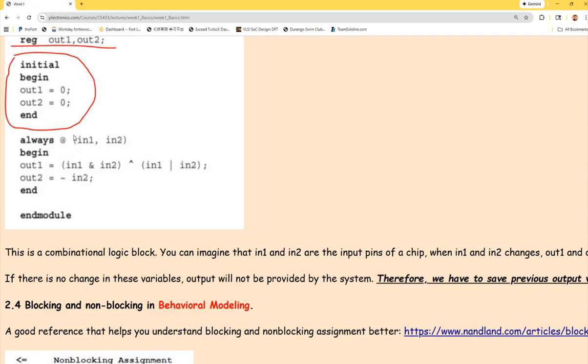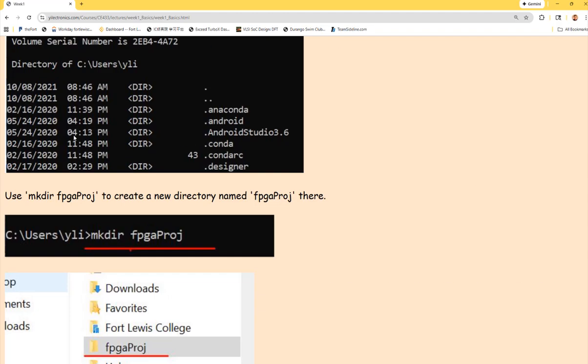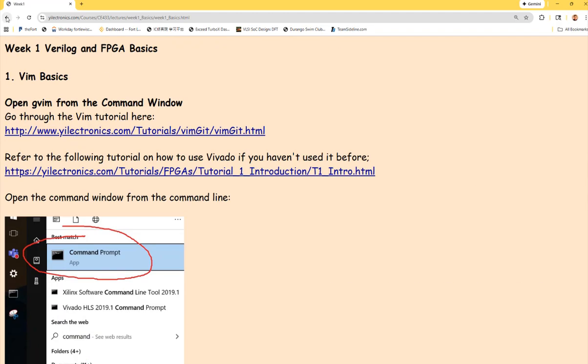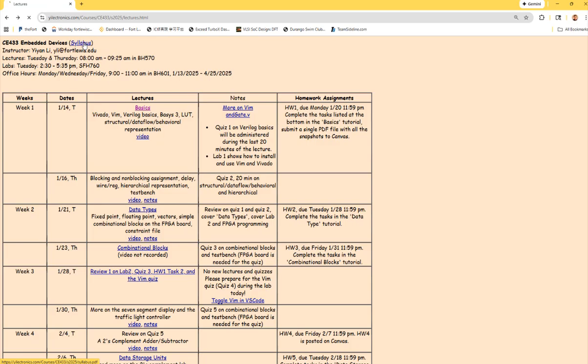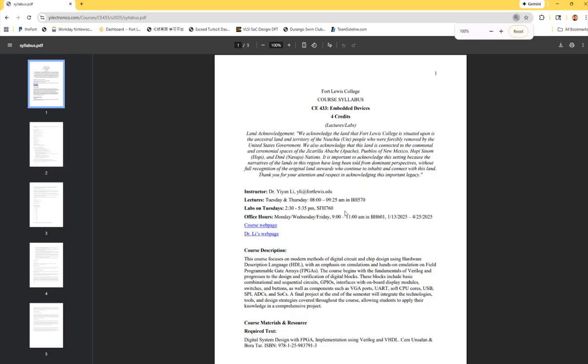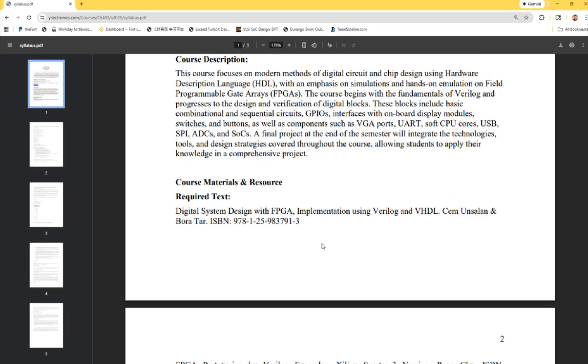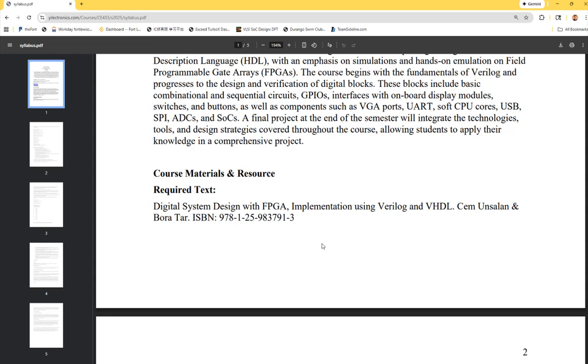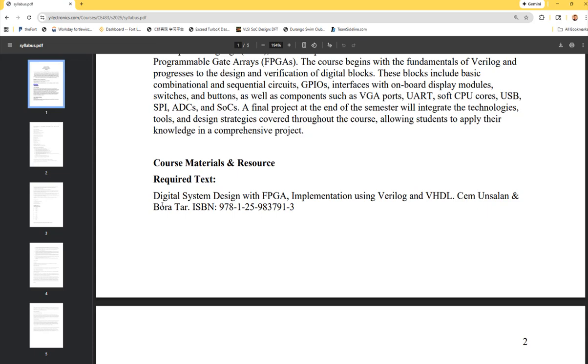Let's come back to the syllabus real quick and show you guys what the two textbooks are doing here. I didn't cover that yesterday or on Tuesday. We have two textbooks, and most of the examples in the tutorials for this class are from the first textbook. That's why I put it as the required textbook. It covers almost all the chapters from this textbook. I converted it into tutorials and implemented them on FPGAs. That's how I designed this course at the very beginning. So that's the first textbook.